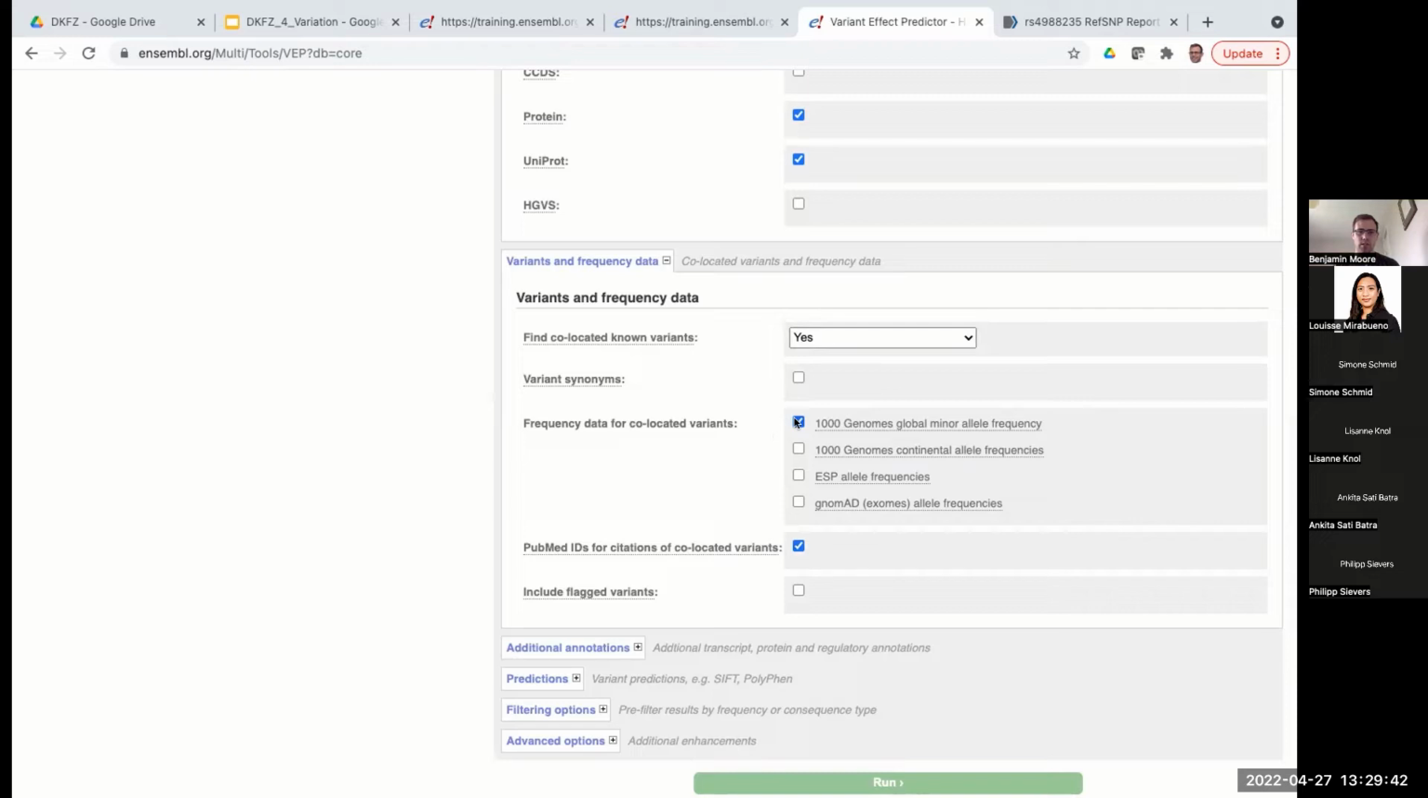So we can get the 1000 Genomes global minor allele frequency and the continental allele frequencies as well, if the variant has already been identified in the 1000 Genomes project. We can also get the PubMed IDs as well for any variants that have literature citations.